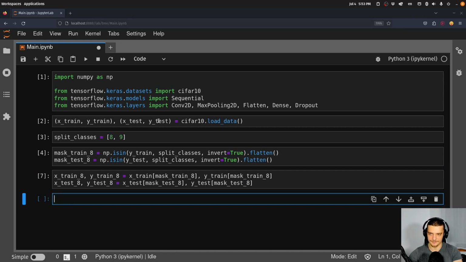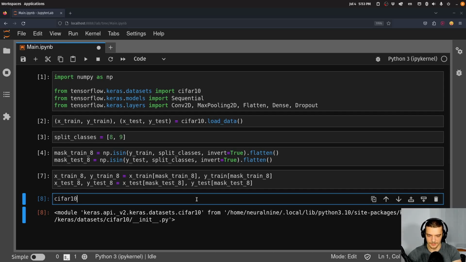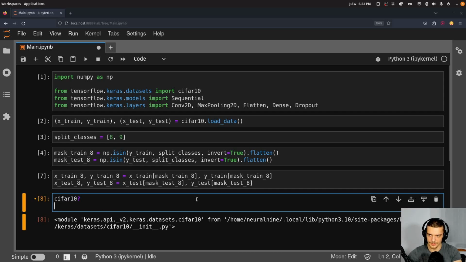So now we have most of the data, but not the data where we have the classes 8 and 9. Or actually 9 and 10, but the indices are, or actually it's 8 and 9. So I'm not sure, by the way, if we can get somehow the labels. I think we should be able to do that.